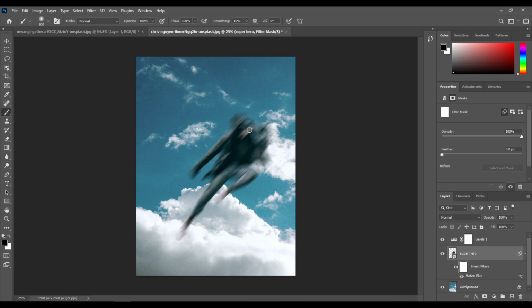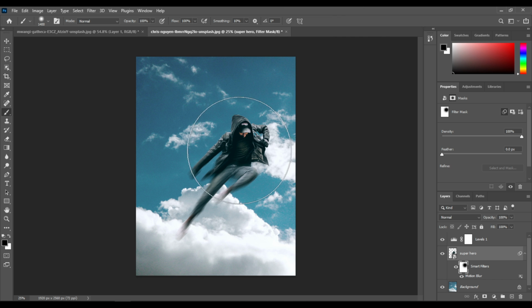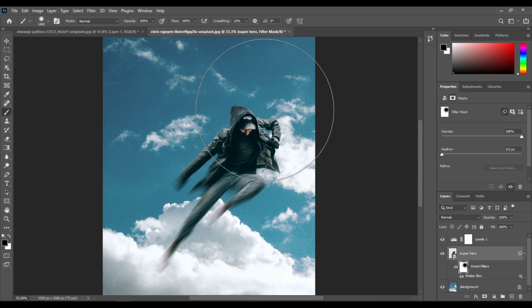and with the right square bracket key, increase the size of the brush, set the hardness to somewhere around 20, and just click right here, the top right corner, to hide some parts of the effect. Let's set the brush opacity to around 65%.